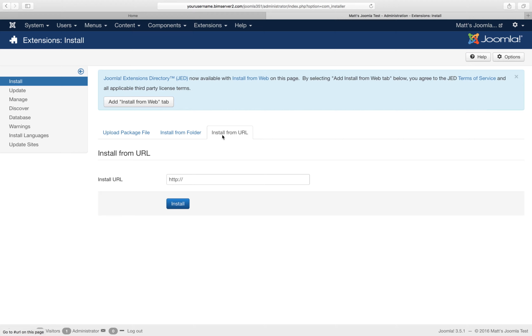So when you go somewhere to download an extension, instead of downloading it, you right click, you copy the link location, and then you just paste the link location here. You click on install, and your installation will go to that URL, will fetch the file, will basically download it onto the server, unzip it, and install it all for you. This is the most comfortable option in the past. But now there's an even better option.